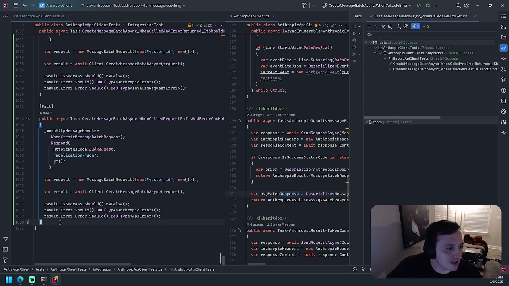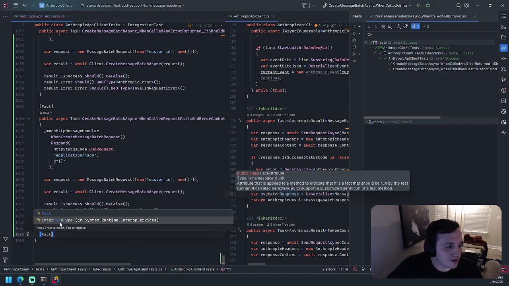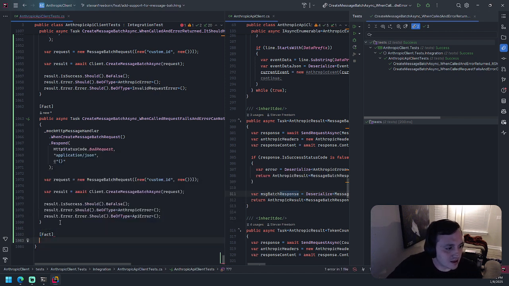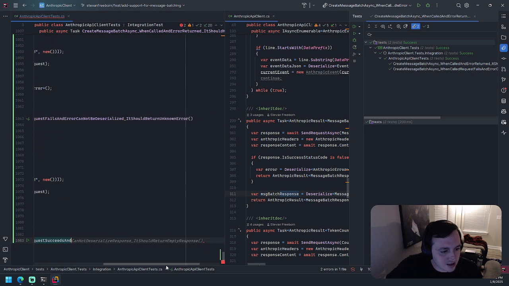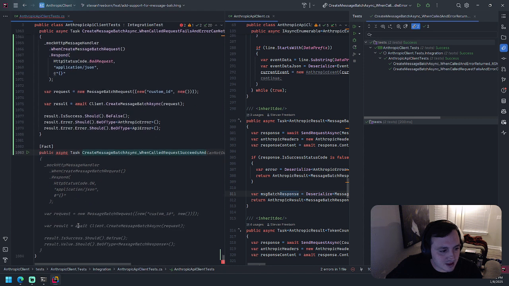It does. And then the last one is basically the same thing, only in this case, public async task create message sync when called request succeeds and cannot deserialize. It should return an empty response. Yep, that's what it should do.